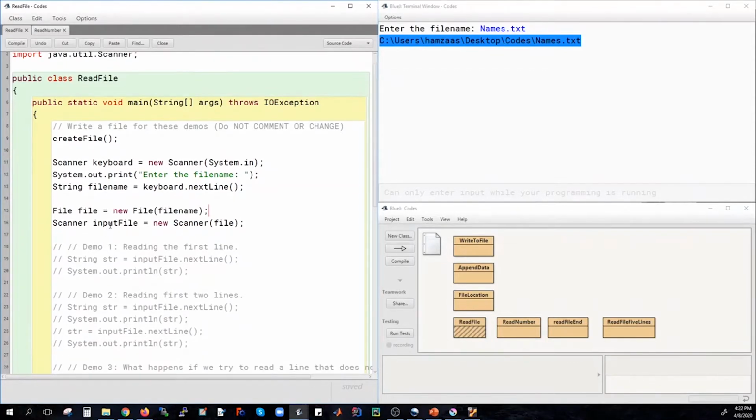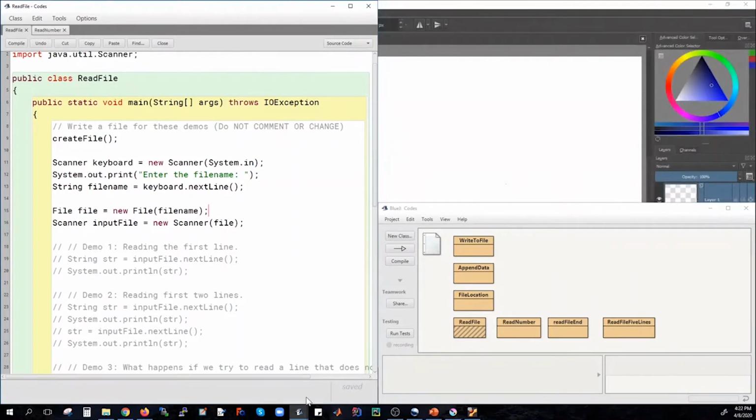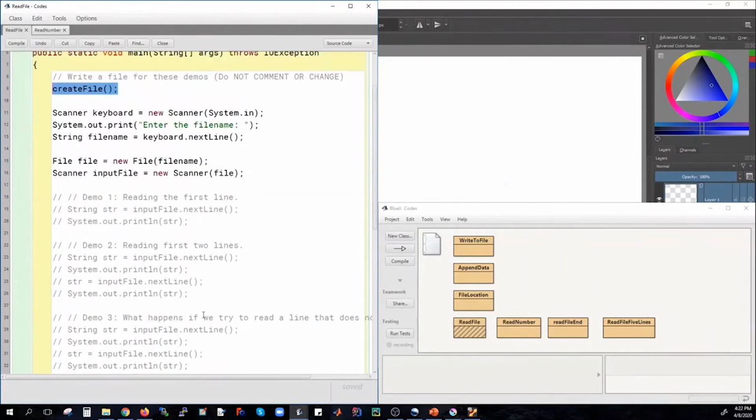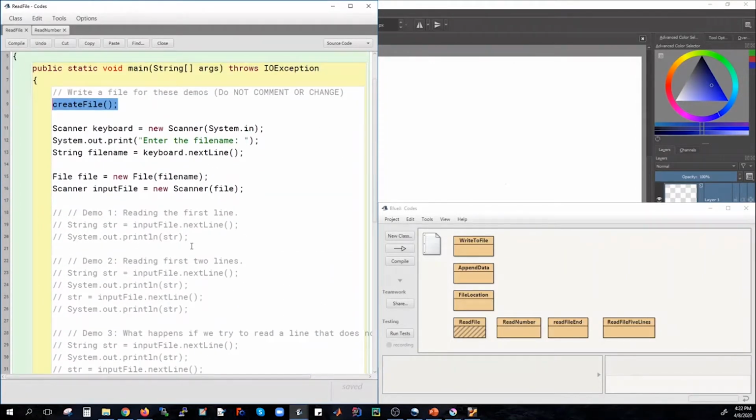Now, once you do this, that's it. You can use all the methods of a scanner to read the file contents, right? So if I have, for example, here names.txt, and I know that after creating this, I have these three names, Catherine, Chris, and Jean, with Catherine and Chris being in the first line, and then Jean in the second line. So I go and start reading strings.